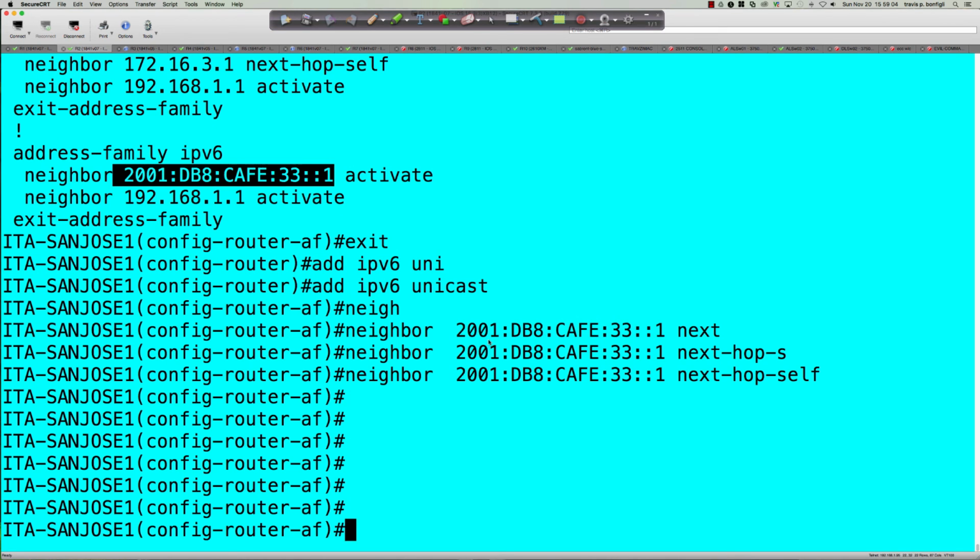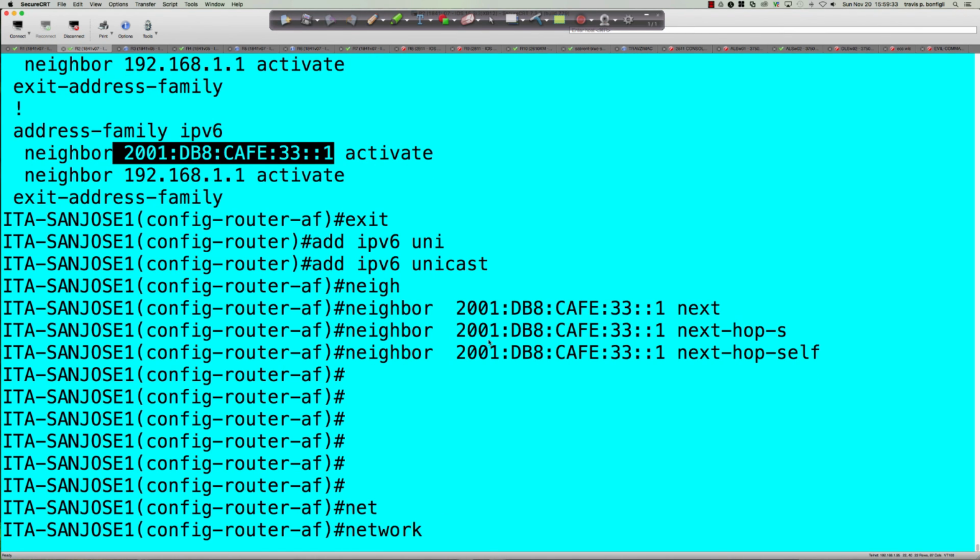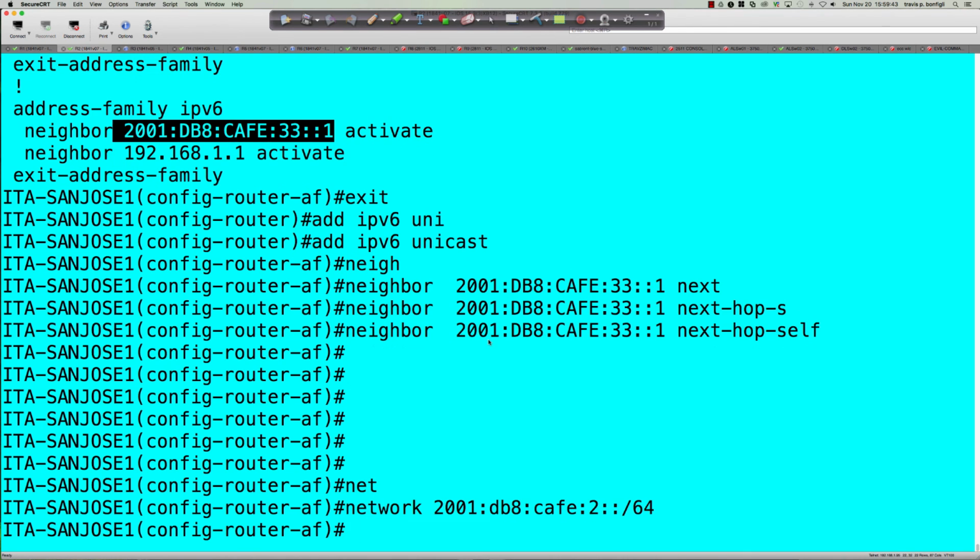So now what we're going to do is on San Jose. Let me make sure I'm on step E here, where it's saying enter the router configuration mode for the IPv6 address family, advertise out the cafe:2 statement. Oh, I see what they're asking us for. Okay, so we're going to get into the address family for IPv6, which we already are actually, and let's advertise out our 2001:DB8:cafe:2::/64. So we're going to advertise this network from San Jose 1 into BGP for the IPv6 BGP.